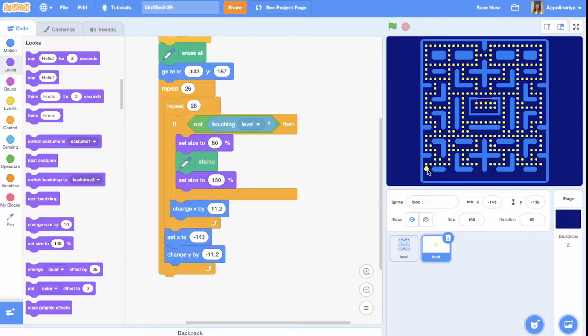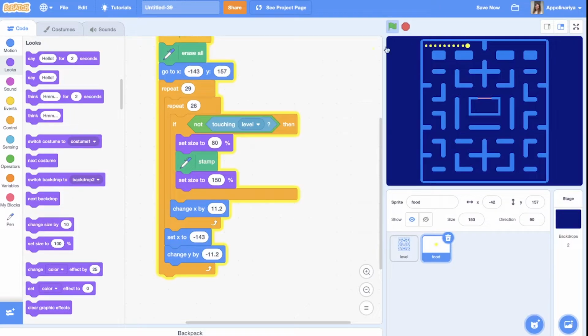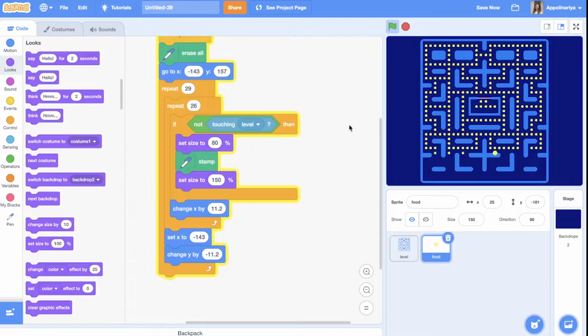Okay, the food stopped here. We need just more rows. 26, 27, 28, 29, I guess. Let's try. You won't need to wait all the time. I will show you what we'll do next. Great. And after this, we should hide our food.